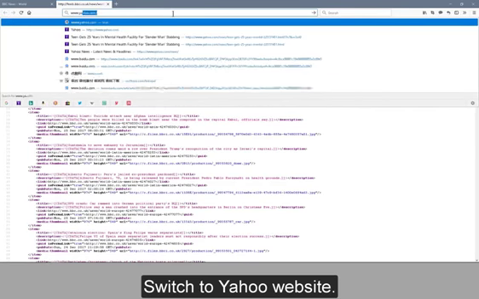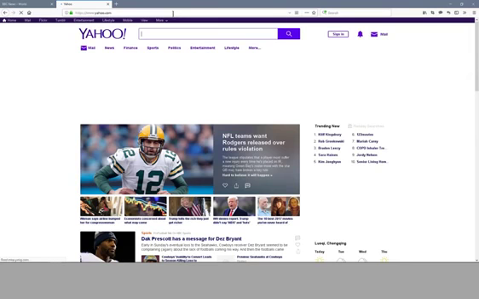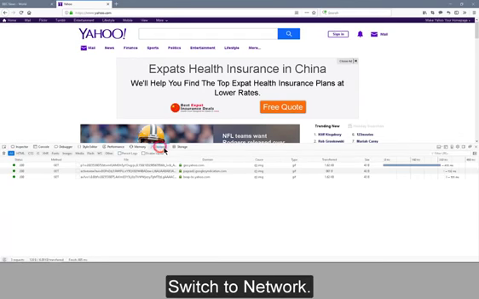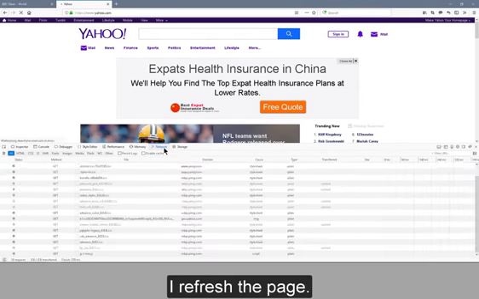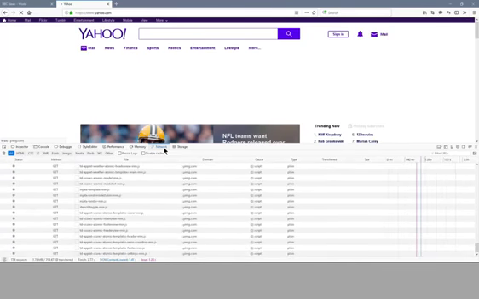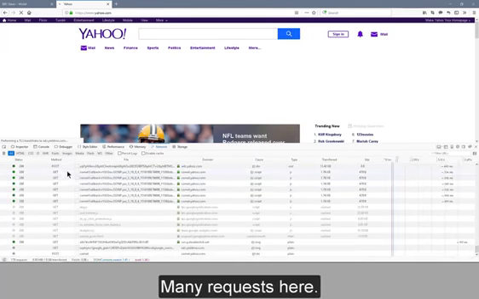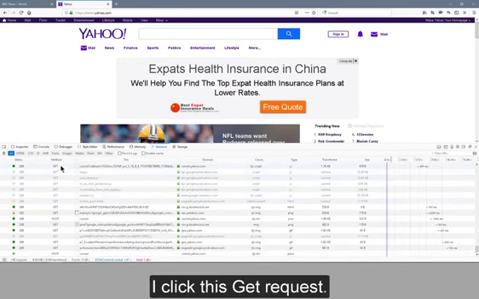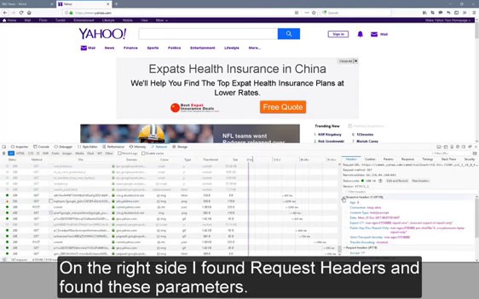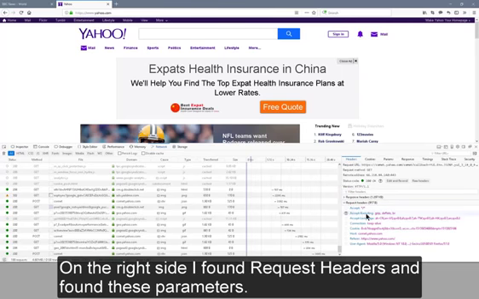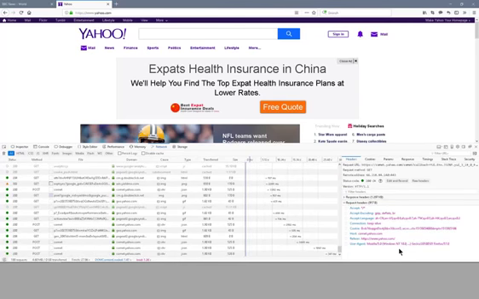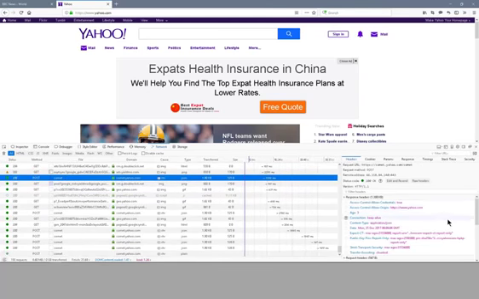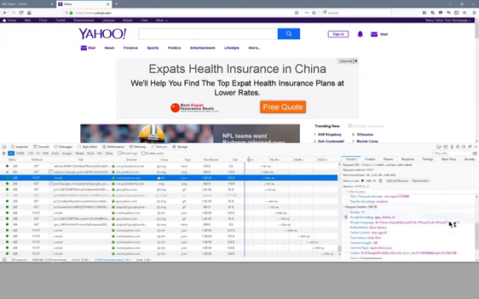Switch to Yahoo website. Press F12 key on the keyboard. Switch to network. I refresh the page. Many requests here. I click this GET request. On the right side, I found request headers and found these parameters. Similarly, I select a POST request. I can also find the parameters here.